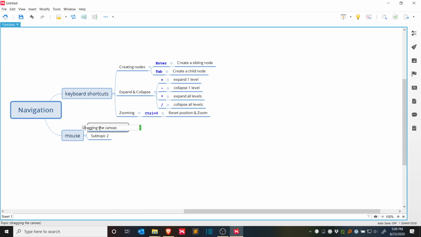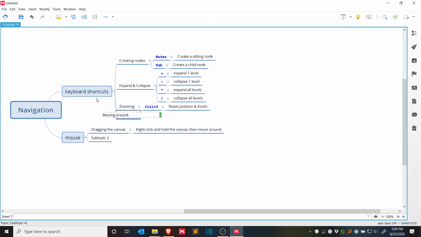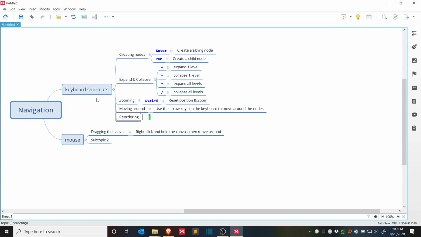So here we said we would do dragging the canvas, which is achieved by using right click and hold on the canvas, then move around. So here we can say moving around, use the arrow keys on the keyboard to move around the nodes, right? And we said reordering, we could say well, let's actually write it like this: Alt plus up or down, and we can paste the style again. So that's the key combination.